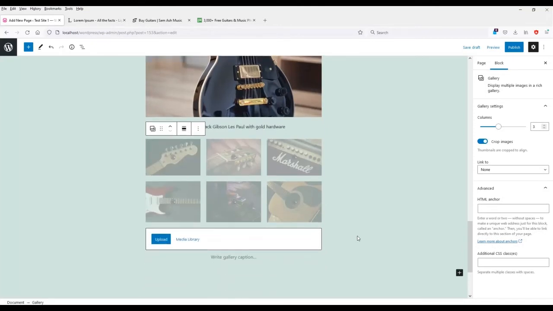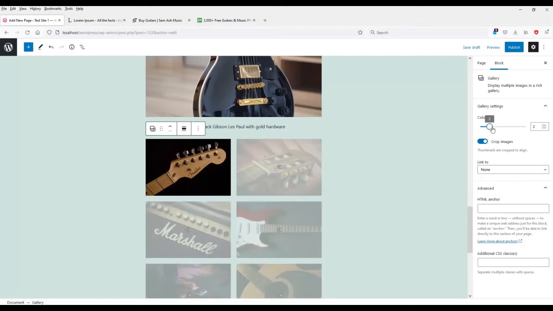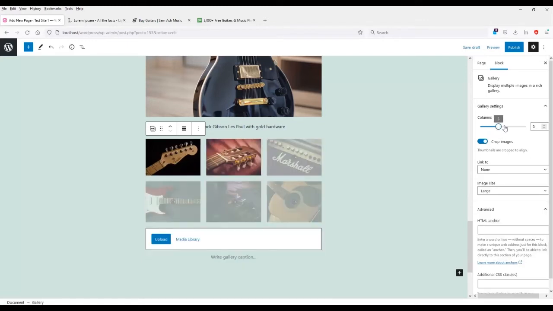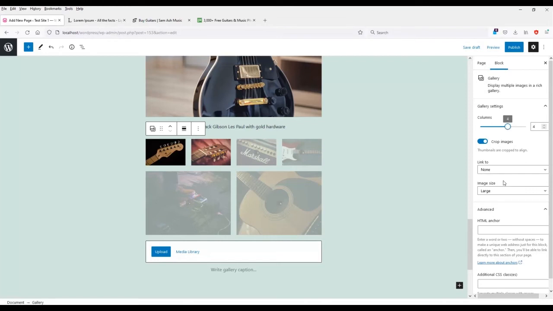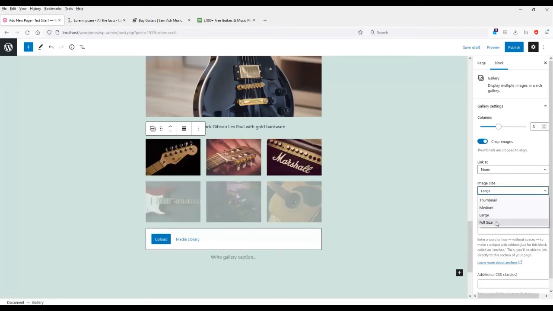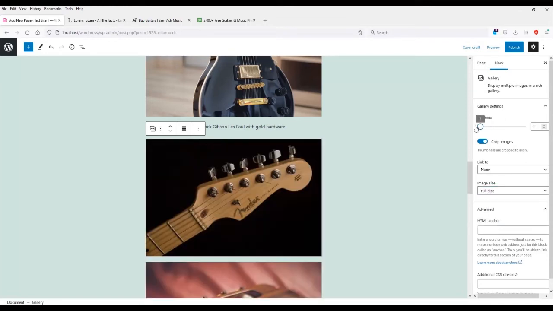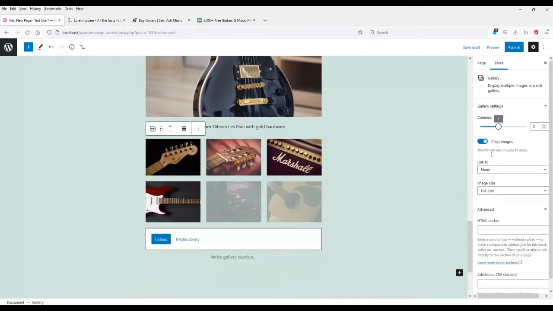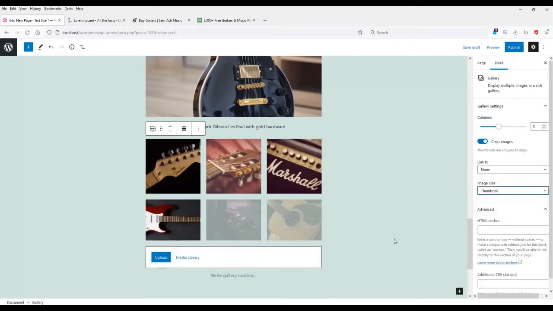For columns, use the slider to determine how you want your images to appear on the page. I have 3 columns by default. Just experiment and figure out a layout that you like. Also experiment with the image size drop-down menu in relation to the number of columns that you use. Full size and 1 column looks pretty good. Thumbnails with 3 columns looks good as well.